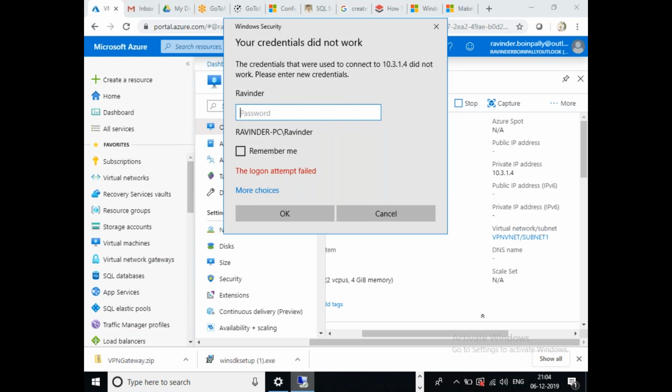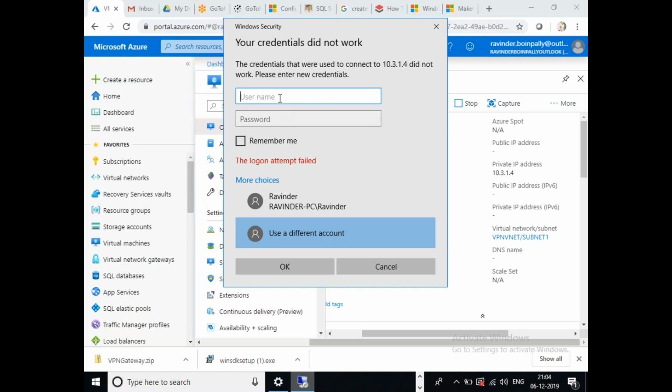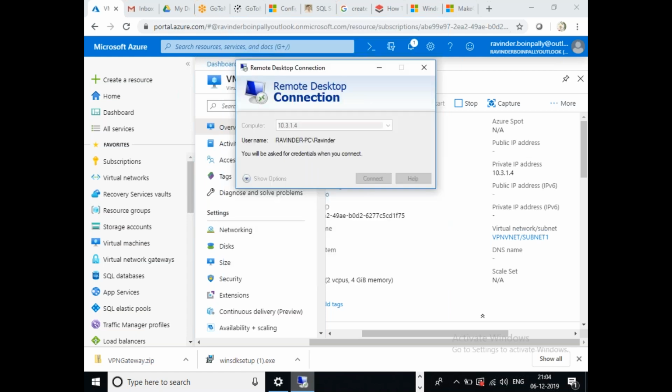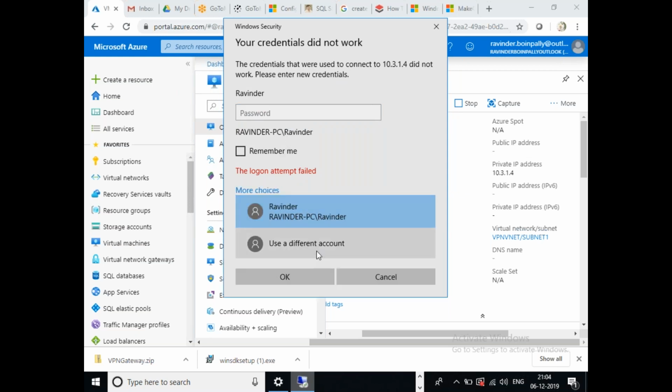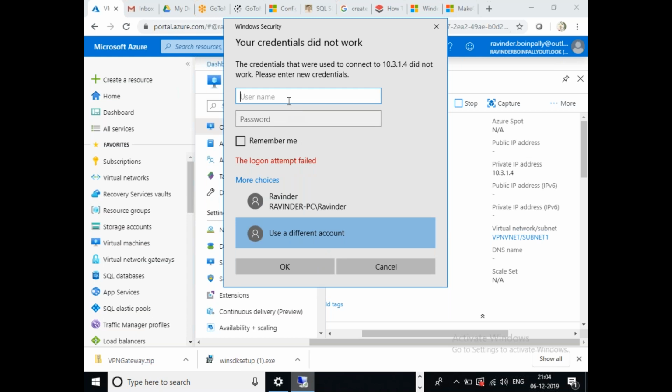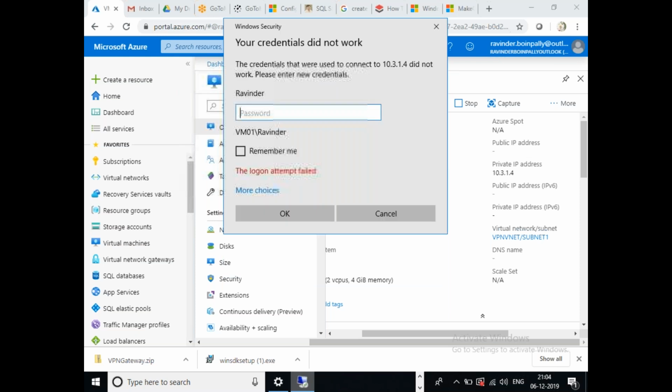See, oh, is the password wrong? Oh, what's going on? It's going with the domain on this one. Why is it so? So VM01, right? VM01\Ravinder and password. Come on. Why?